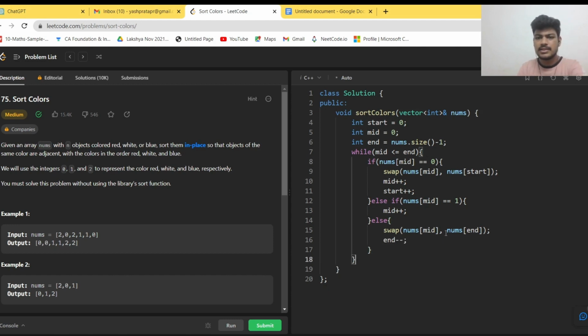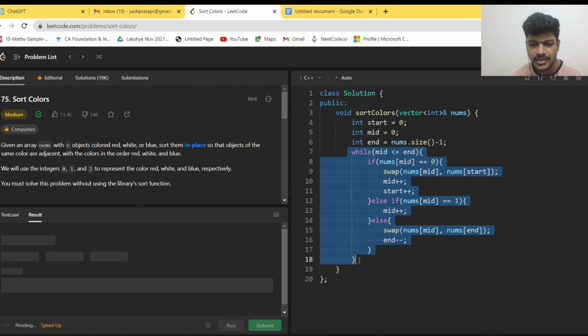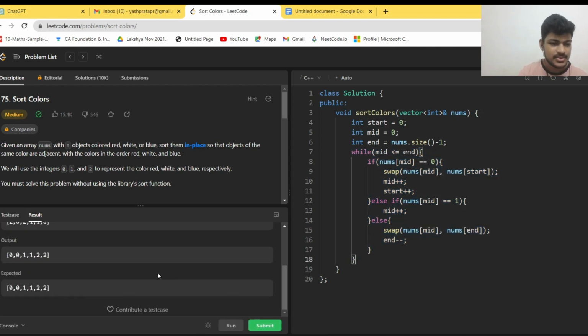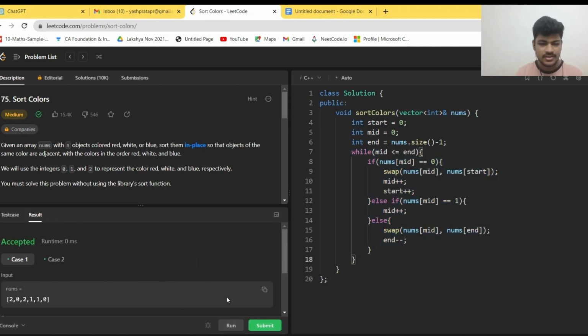And as the return type of the function is void, we don't have to return anything in this function. Otherwise we could easily return the nums array, which would be in sorted order. So here the function is void, so we don't need to return anything. I hope the code will run without any error. Yeah, so we will get the correct output on this question.